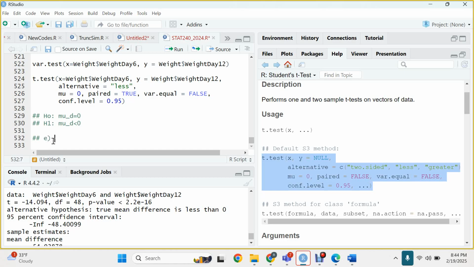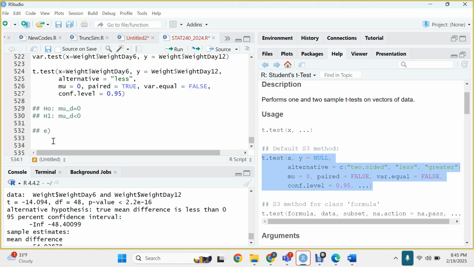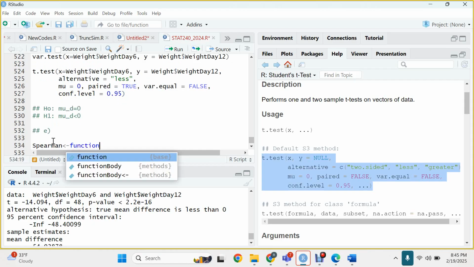Write your own function to find the Spearman's rank correlation coefficient. I think we have done it in class, isn't it? No, sir. We didn't do it. You expect us to do everything, eh? My dear friends, it doesn't work like that. You see, at the second class.